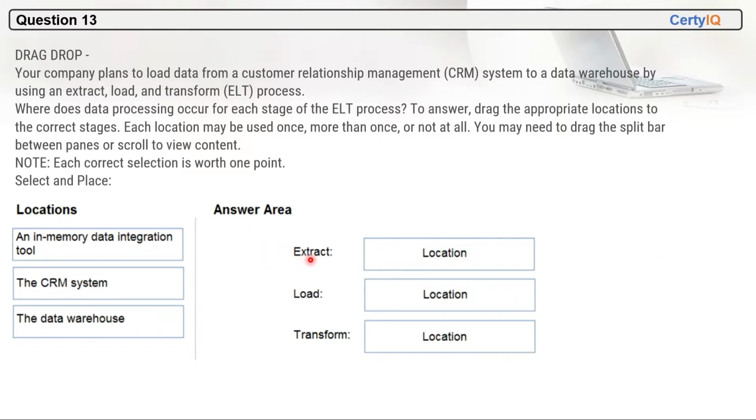So from where do we have to extract? We have to extract from the CRM system. What are they saying? Your company plans to load data from the CRM system. What is your source? Our source is the CRM system. So first will be the CRM. We will extract data from the CRM. Second, load: where are we going to load the data?